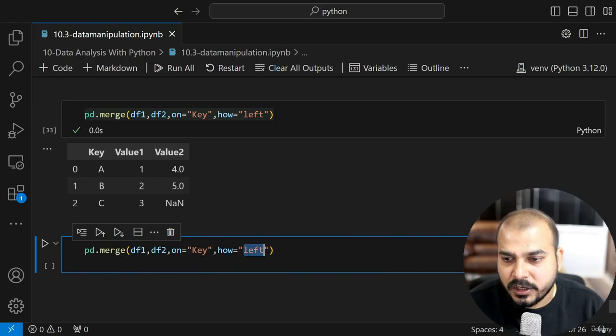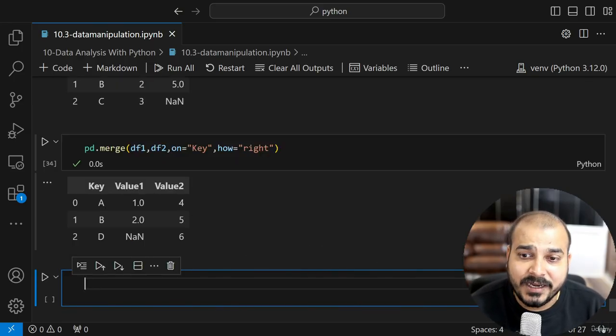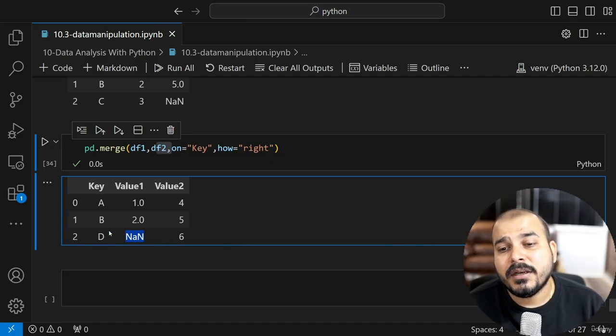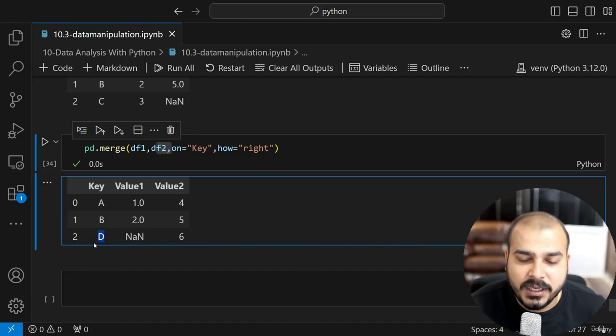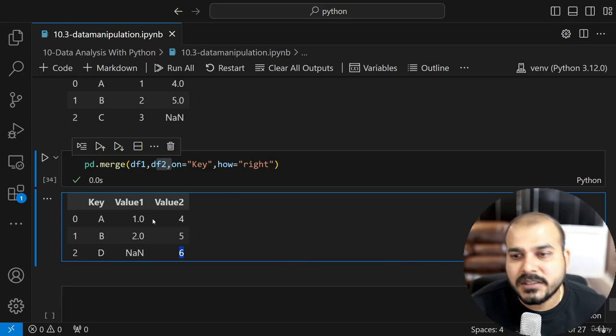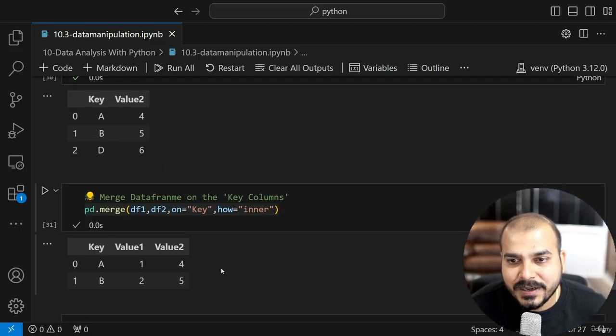One more join is called the right outer join. On the same key, if I do a right outer join, the right-side data frame is given more priority. That is the reason you see D over here. Value 1 will be NaN because in df1 you don't have anything related to key D, and value 2 displays 6. So the right-side data frame is considered more important and all its keys are taken. Whatever matches from the left data frame is written; if it is not matching, NaN is given. These are some examples of merging data frames.